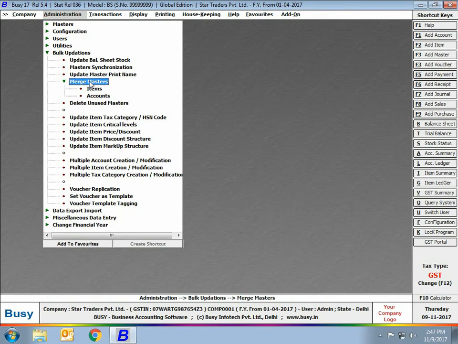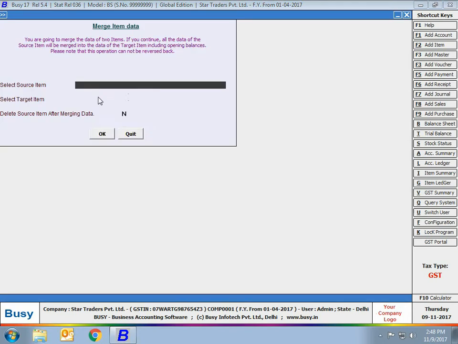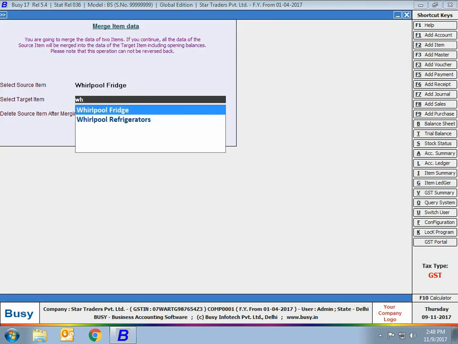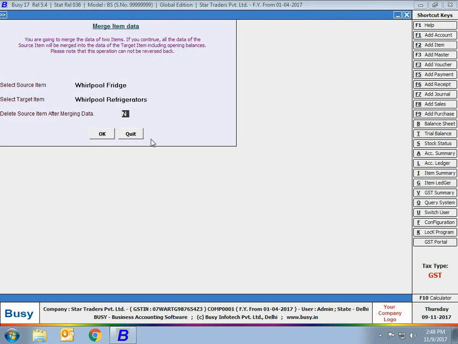Next is merge masters. Merge masters utility provides the facility to merge different masters. On selecting the merge masters option, item option, you can see we have specified source item as Whirlpool fridge and target item as Whirlpool refrigerator. Next, an option delete source item after merging data is appearing. If you specify yes, source item will be deleted, otherwise source item will be retained.